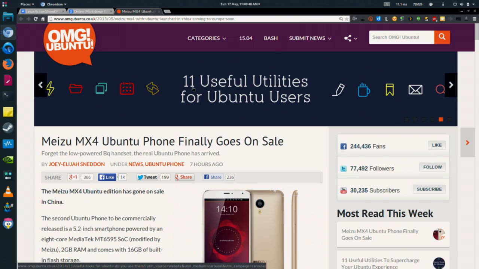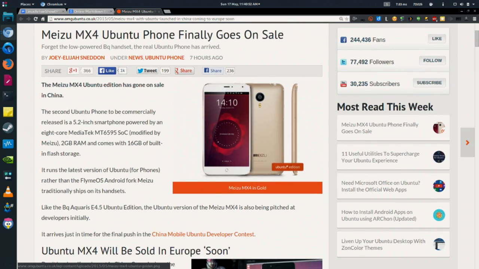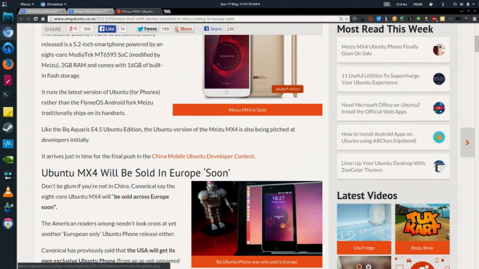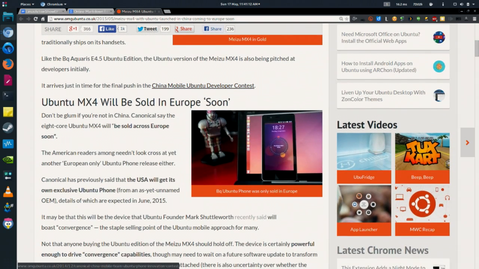You know what makes me feel better? A brand new Ubuntu phone. I don't know how you say this one. Meizu? Have we ever gotten the pronunciation right for this? No, never. Well, we've talked about it. It's the MX4 Ubuntu edition. It's gone on sale in China this weekend. It's a 5.2-inch smartphone powered by an 8-core MediaTek 2 gigahertz processor, 2 gigabytes of RAM. At least I think it's a 2 gigahertz processor, and 16 gigabytes of storage, which means you'll probably have between 5 and 8 gigabytes, I think, to play with. I'm not quite sure. So it's going to be sold in Europe soon. China right now for developers. Thoughts?